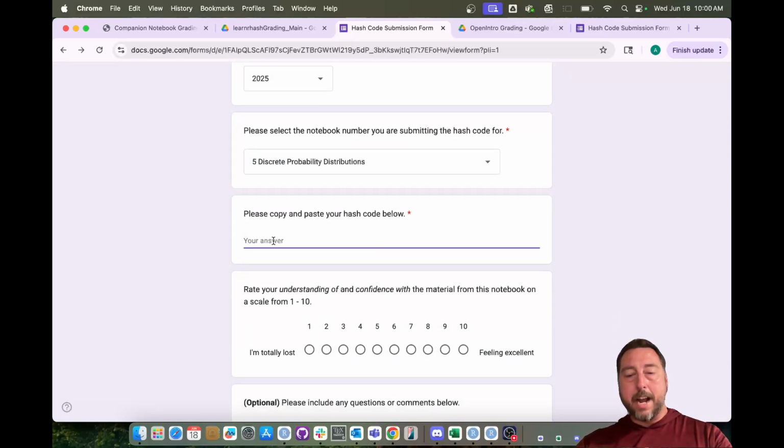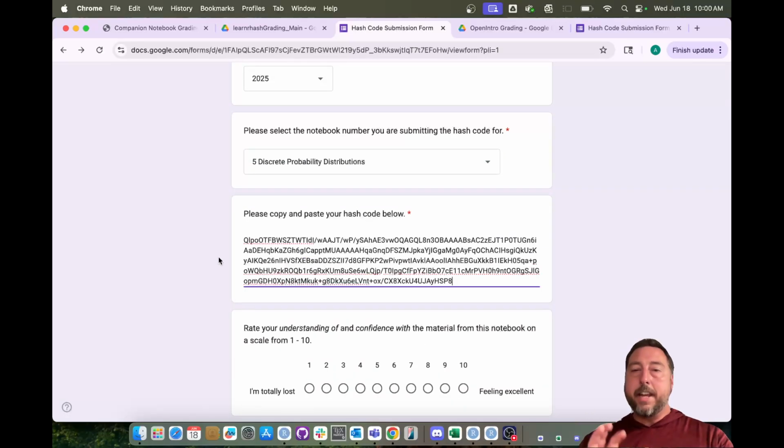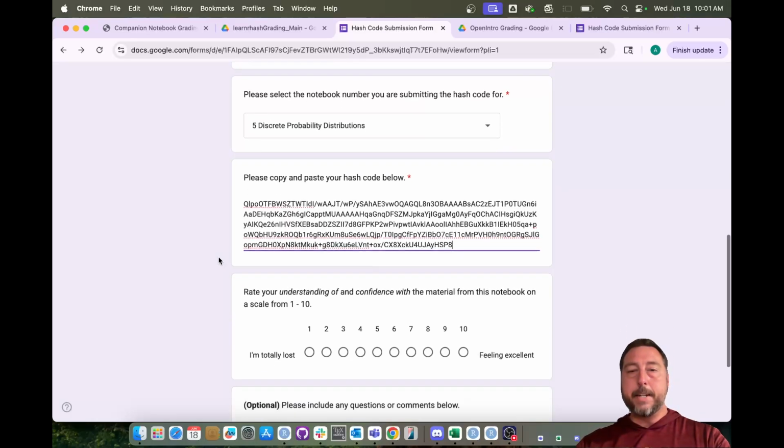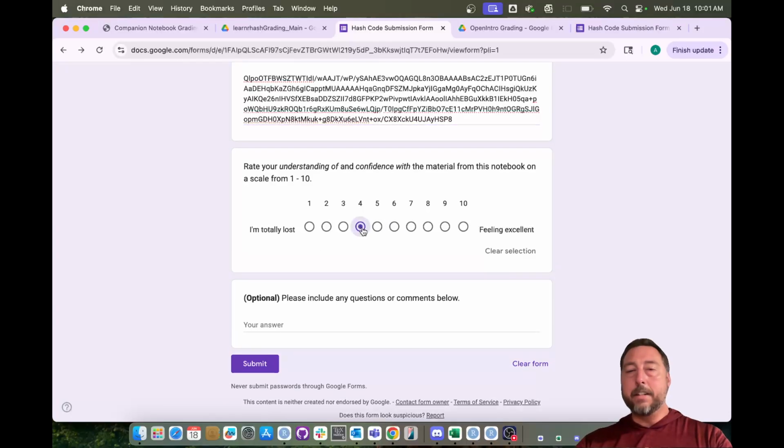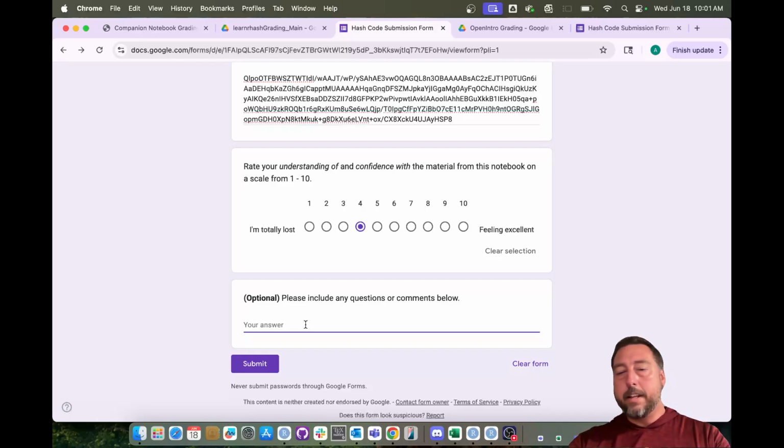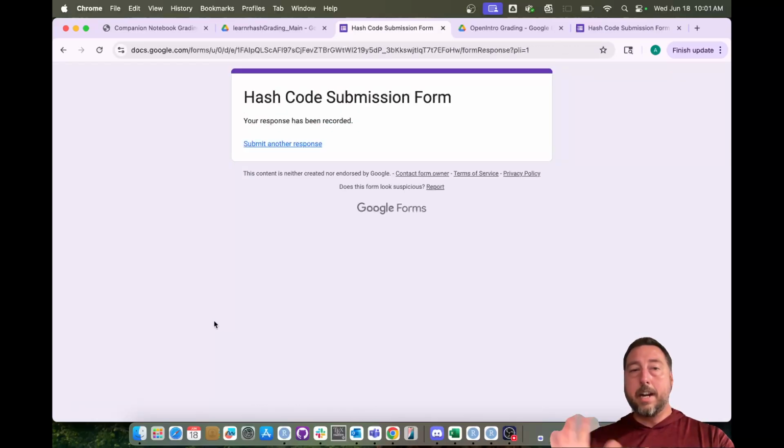We're going to copy and paste our hash code into this box. Nothing else can go into this box. So if a student adds some text here, again, that will crash the grading script, and you'll have to come in, delete their row, and then ask them to resubmit. They'll select how they felt about the content in the video and the interactive notebook, just a 1 to 10 rating scale, and they can leave a comment. I didn't have time to finish, maybe. And then they submit, and the response has been recorded in the back-end spreadsheet.